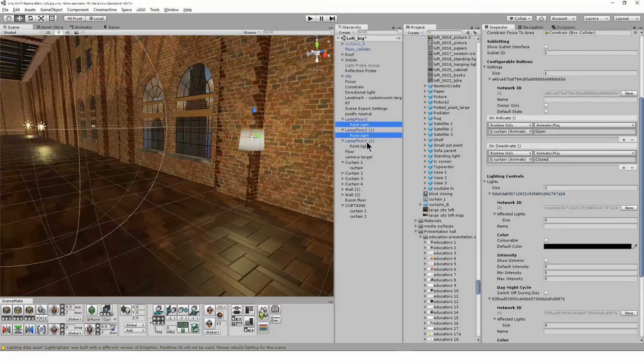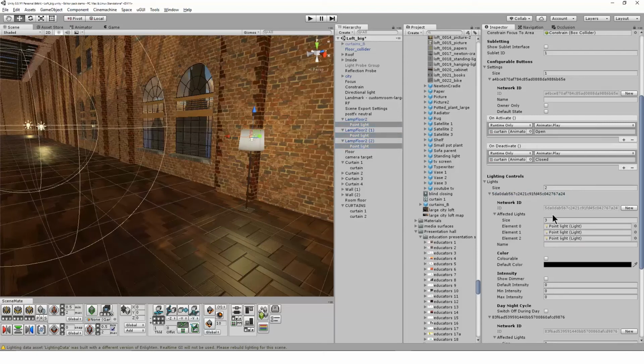I have attached a point light to each. I drag them into my affected light field and you can see that the right number of slots is automatically created for them. I could do that manually by setting the number here and dragging each in. I add a name which will be seen next to the button by the user.